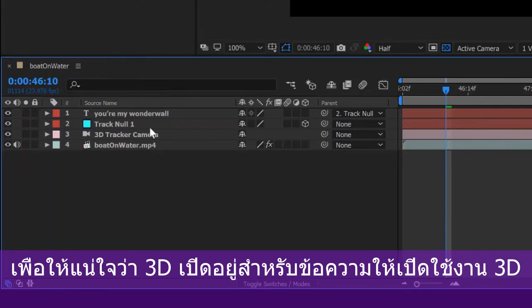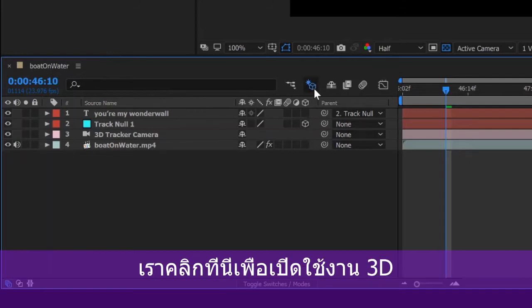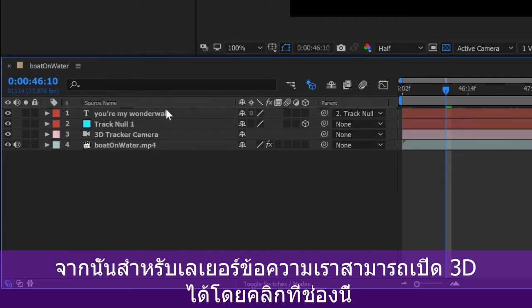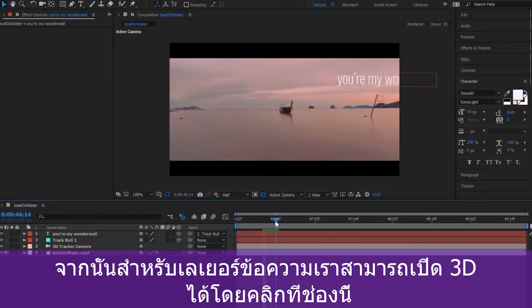So to ensure that 3D is on for the text, you need to enable 3D on it. So I'm going to click this 3D to ensure that 3D will be turned on. Then on the text layer, I click on the 3D for it. Okay, so now if I move, it can have 3D effects.